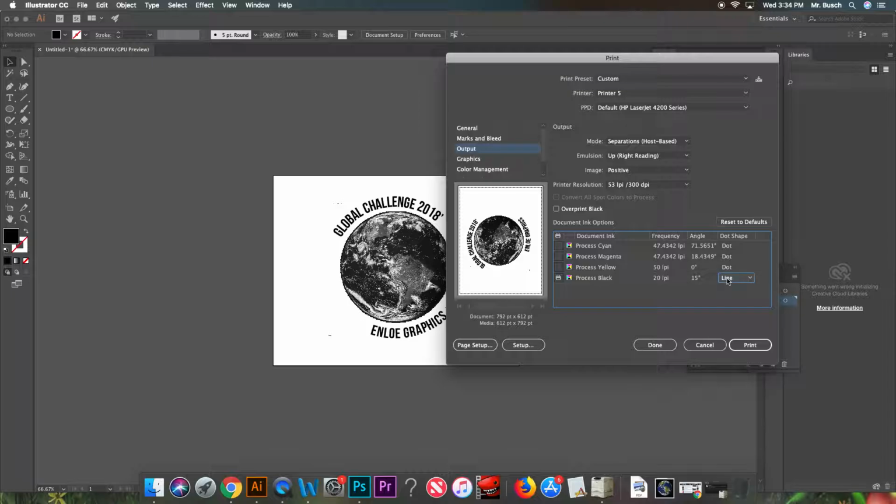At an angle of 15, I can do dots or lines. I'm going to try lines. Okay, and if I print this, I'll be looking at a sheet of paper in my hand like I am right now, that has a halftone image, but my type is black. And that's what we're trying to achieve here: type that is black, but an image that is a halftone.